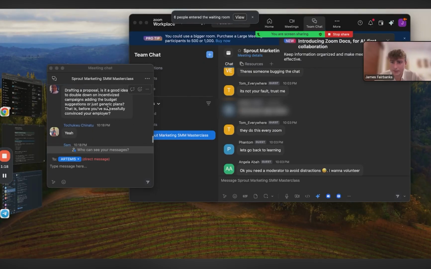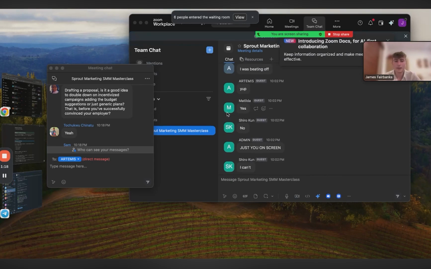Double down on incentivized budgets, adding the budget suggestions or generic plans. That is before you've successfully convinced your employer. So I usually add the fee that I'm going to charge when I'm doing social media management. I add the fee at the bottom after I've shown them everything, so they understand what they're going to get.